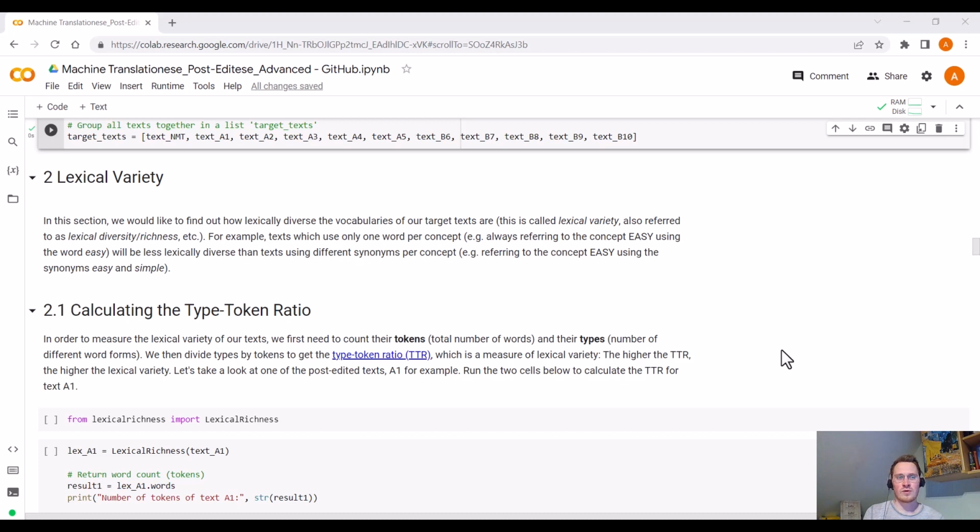A measure for lexical variety is the type token ratio in a text. Tokens are all the words in a text. Types, however, are only the different word forms in a text. So words or word forms that occur more than once in a text are only counted once. Now, to get the type token ratio, we divide the number of types by the number of tokens.